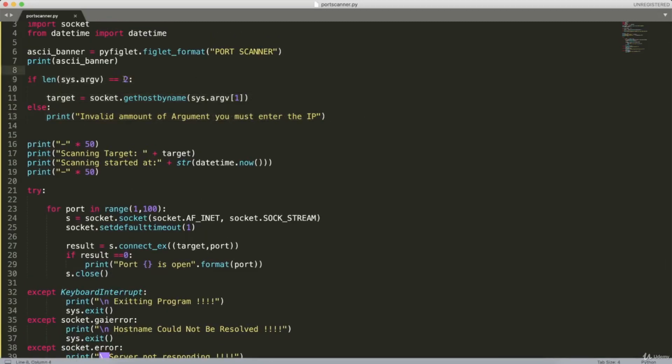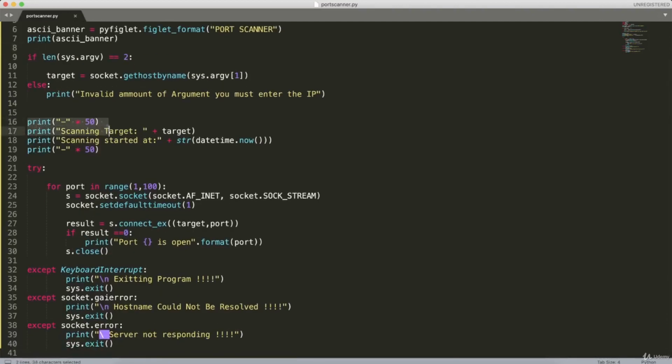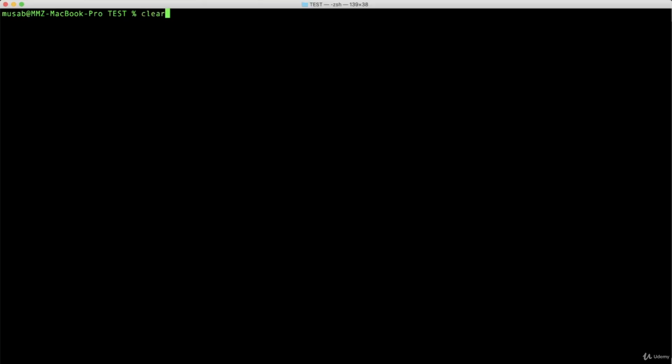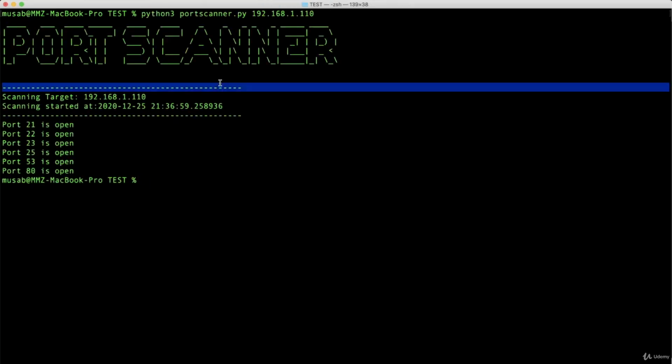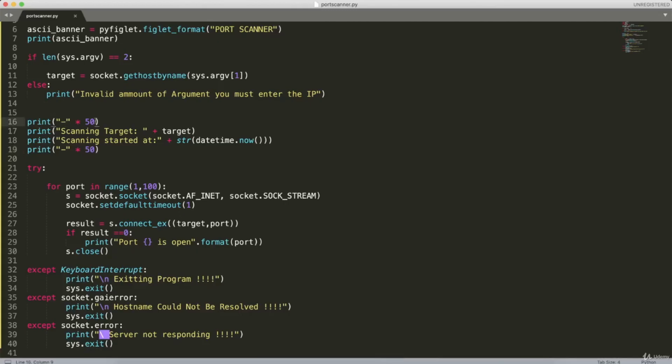All right, we talked about these. So far so good: if it is the right argument, and else if it is an invalid argument. Now here are just some accessories to make the utility we are writing more elegant. If I run this command again, you can see dashes multiplied by 50, which means this will be printed 50 times instead of typing it out. You can put the string you want and multiply it by how many times you want.